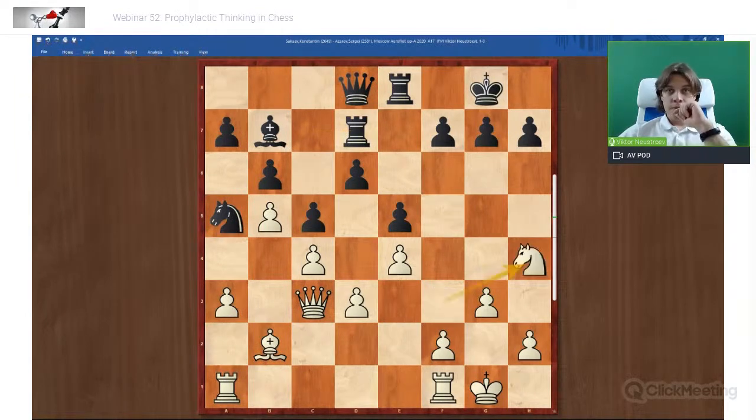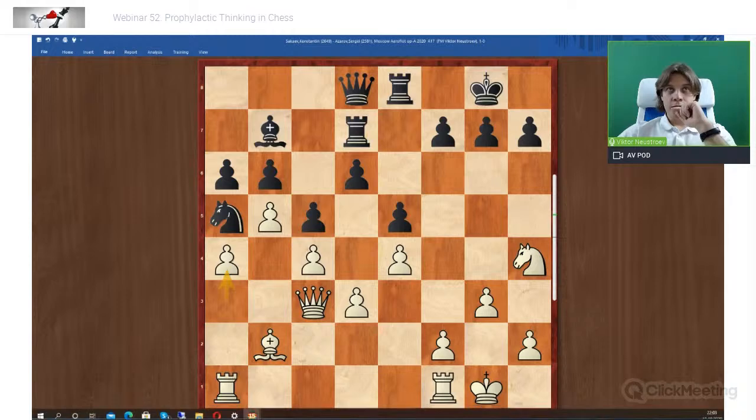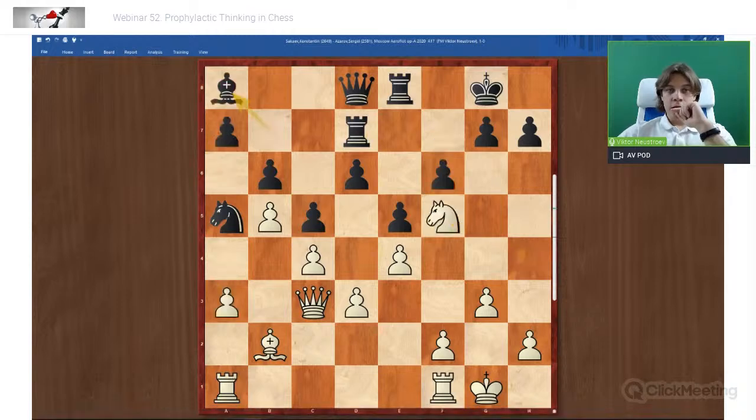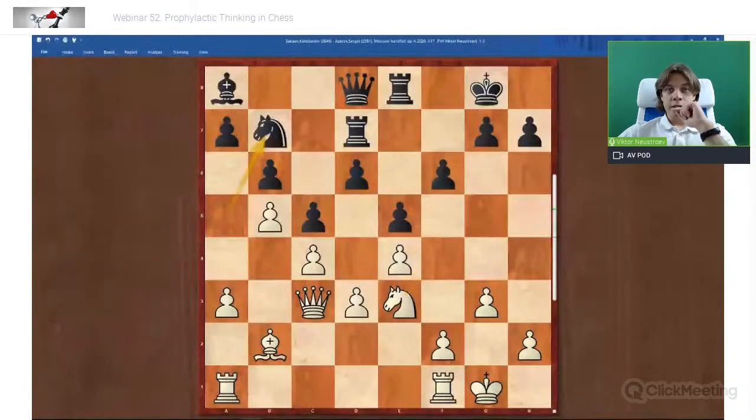Knight h4, f6. If, for example, he tries to open the position, we can just play f4. So f6, knight f5, bishop e8, knight e3, knight b7. He tries to activate the knight, at least put it on b7. What should white do?